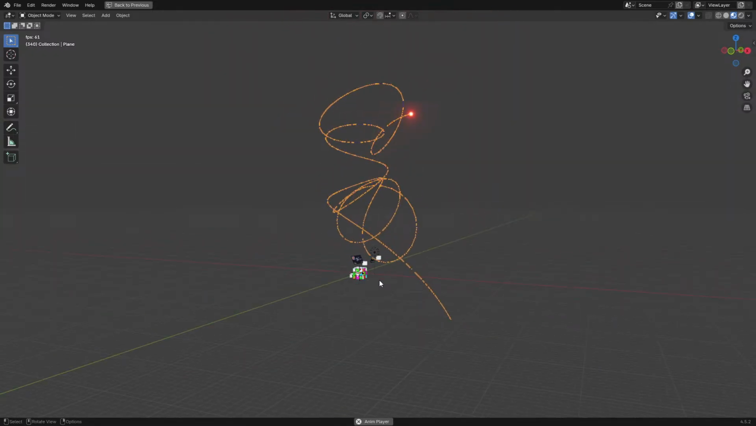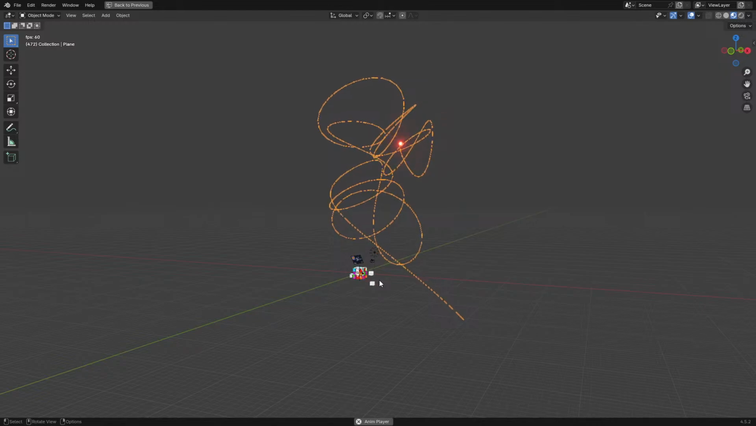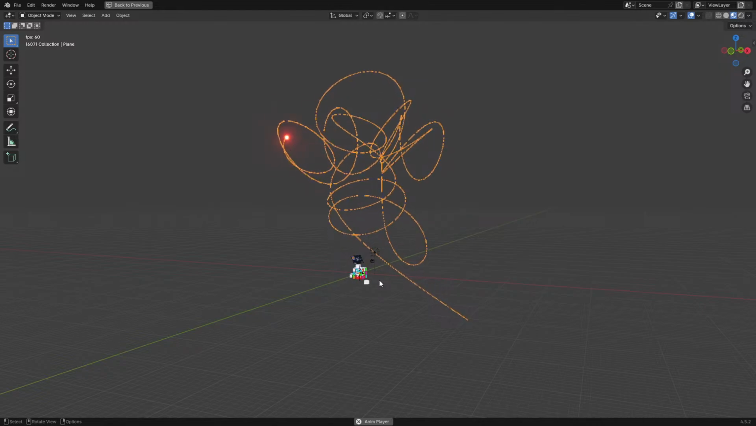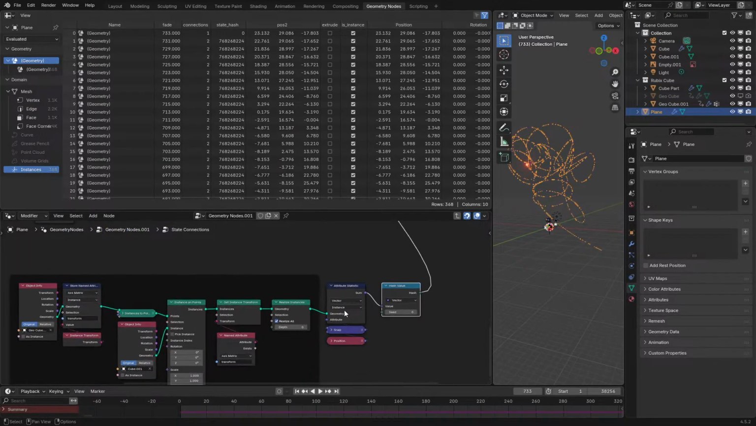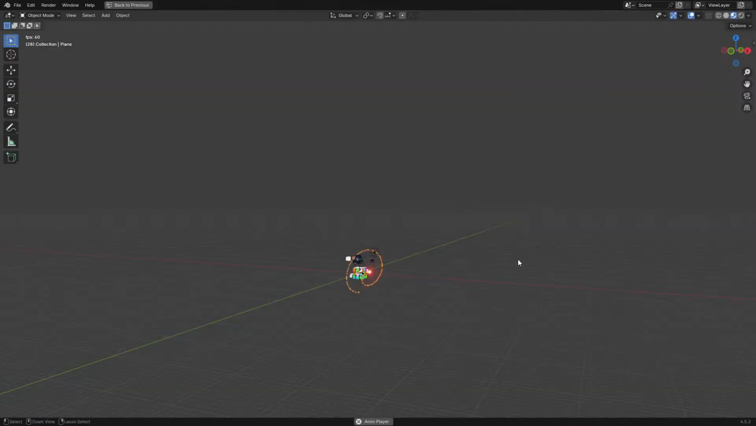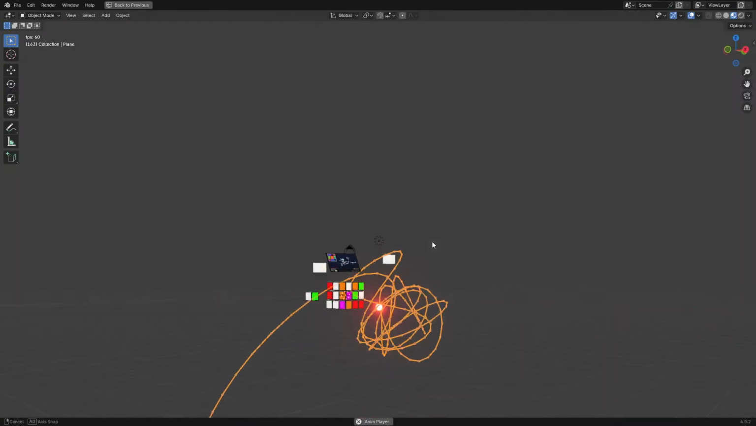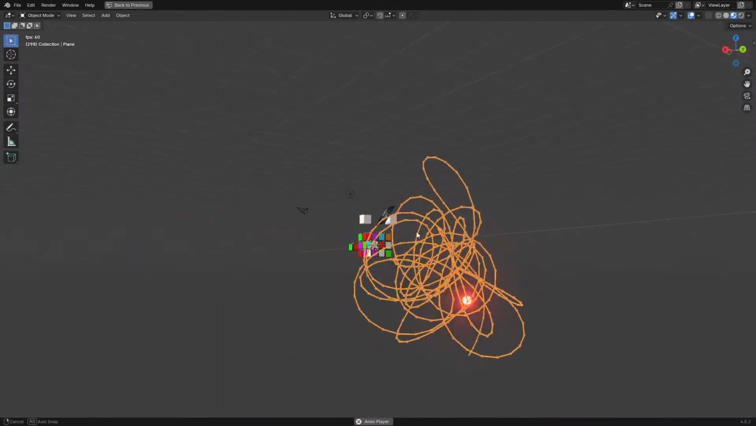Okay. Will it ever connect again? That is the question. No, it won't, because it was set to instance. I thought I changed that. There we go.